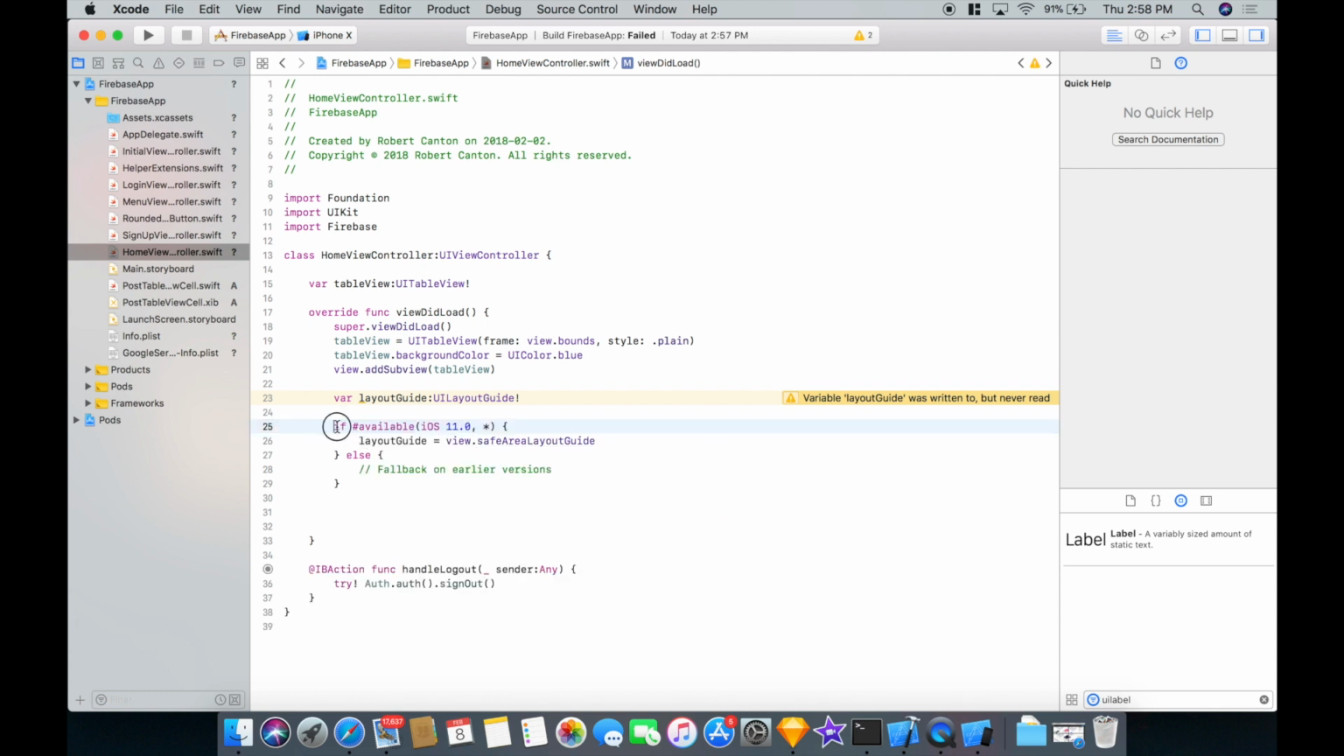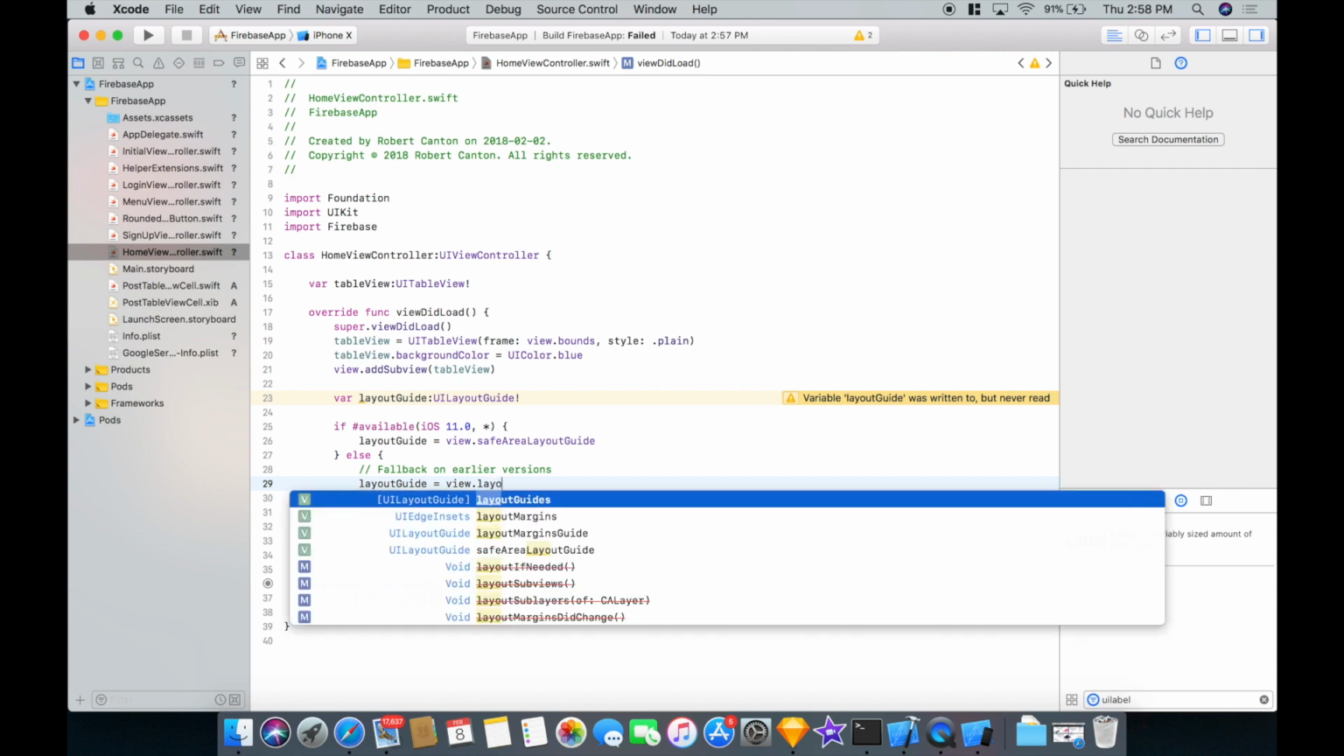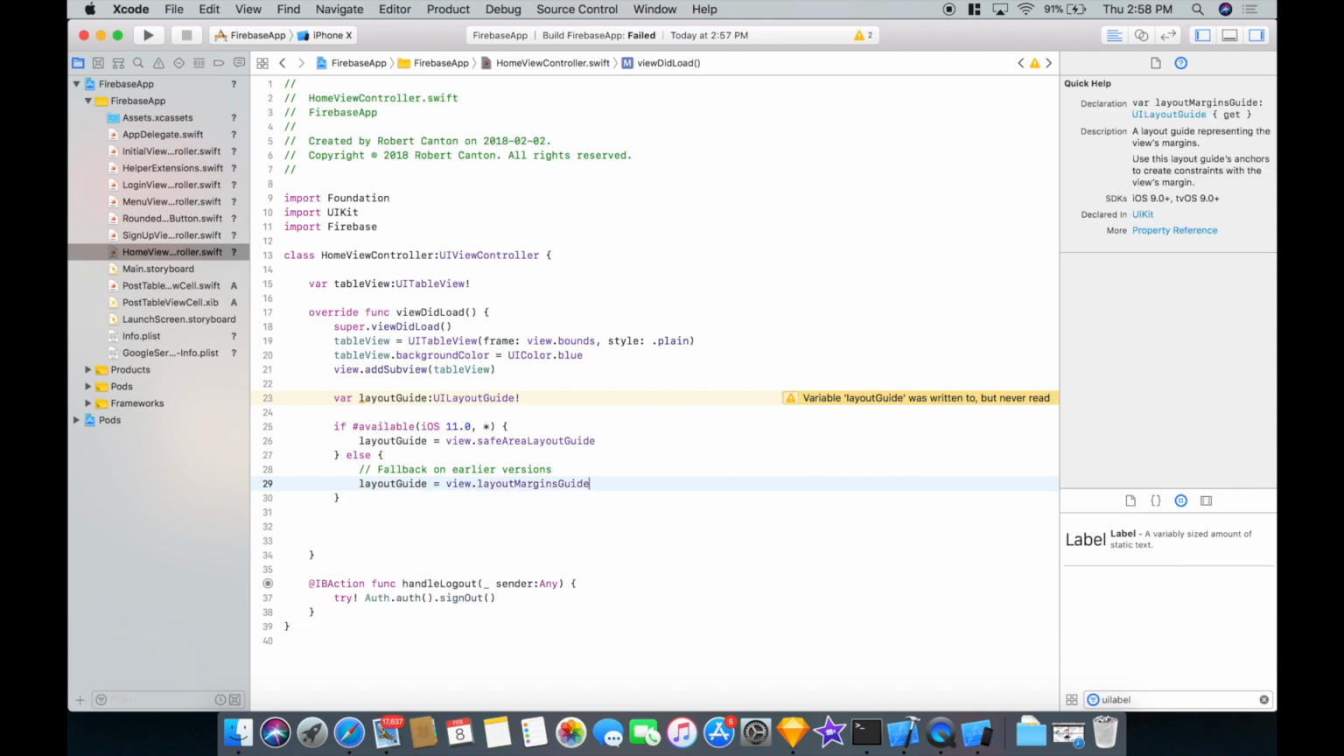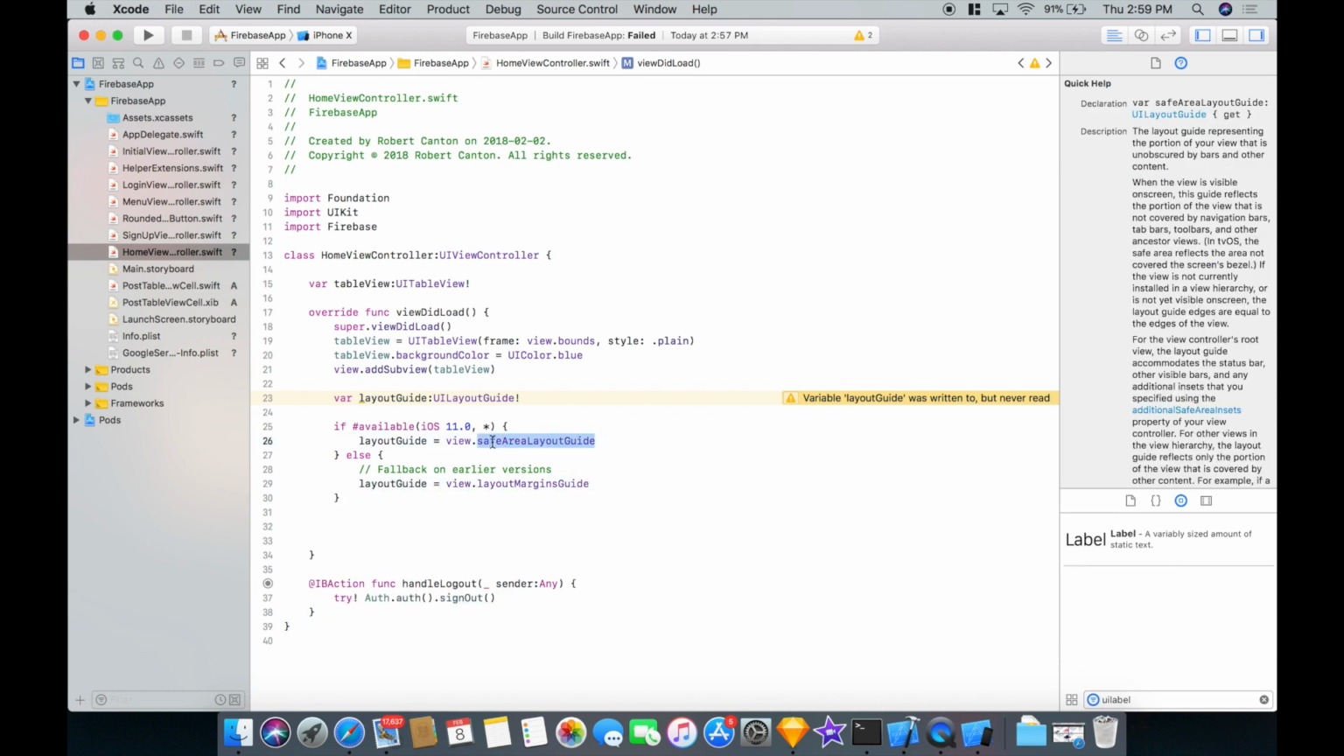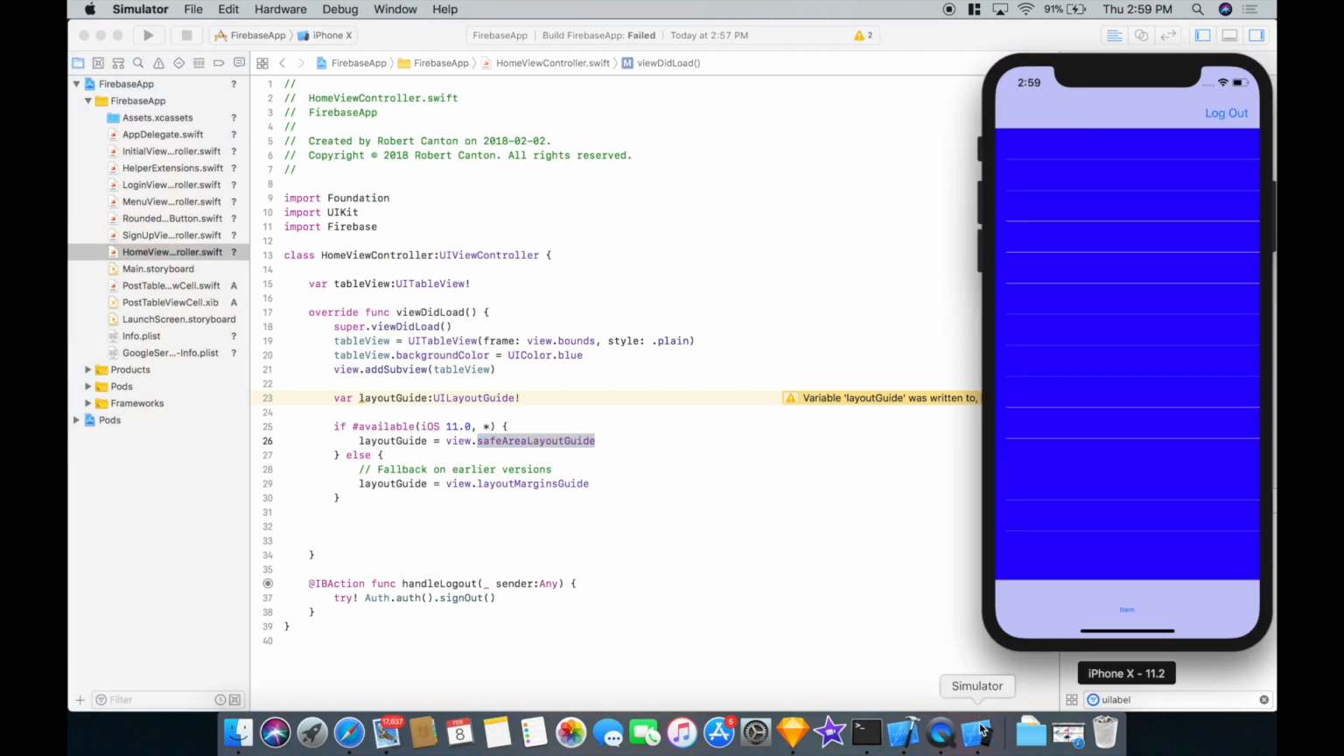And so it says if iOS 11 is available, then do this. Otherwise, we need to fall back on earlier versions, and those earlier versions use the layout margins guide. The safe area is new to iOS 11, and it's really for the iPhone X. It handles all the differences in the guide for the iPhone X, with the weird top border and the bottom border here.